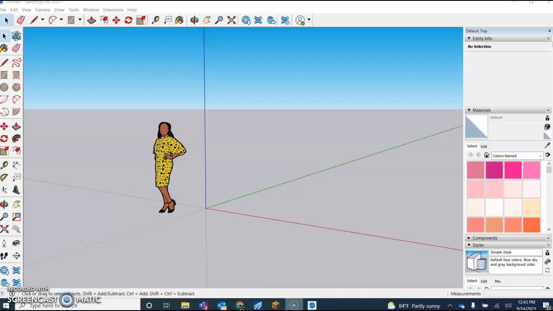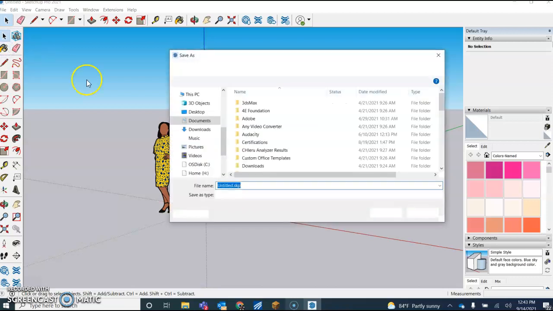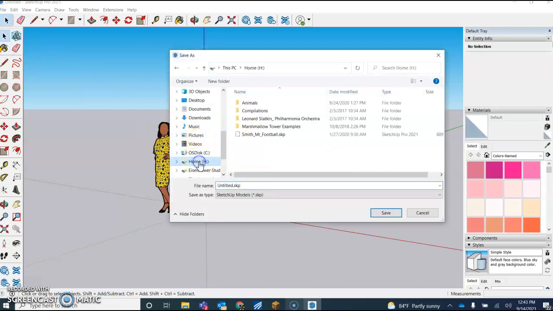Okay, here we go. We're going to draw the floor plan of the class in Sketchup. So you've opened up Sketchup. First thing we want to do is come up here to File. We're going to come Save As. Make sure that we're on the home device over here. And we're going to name it correctly.